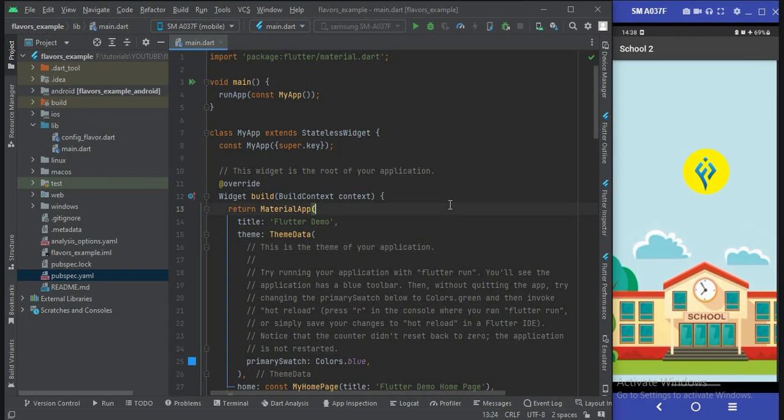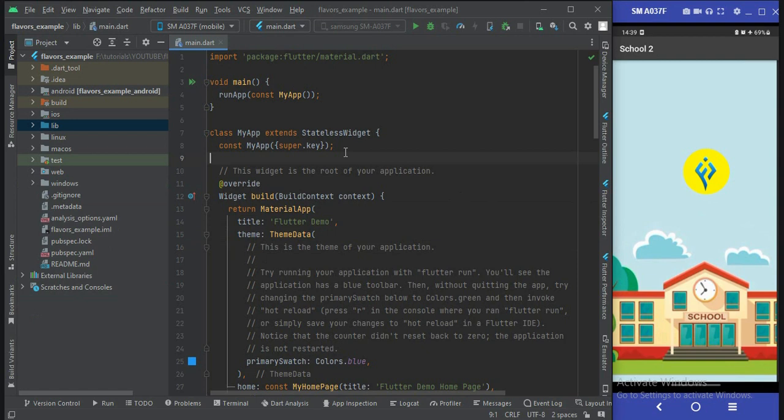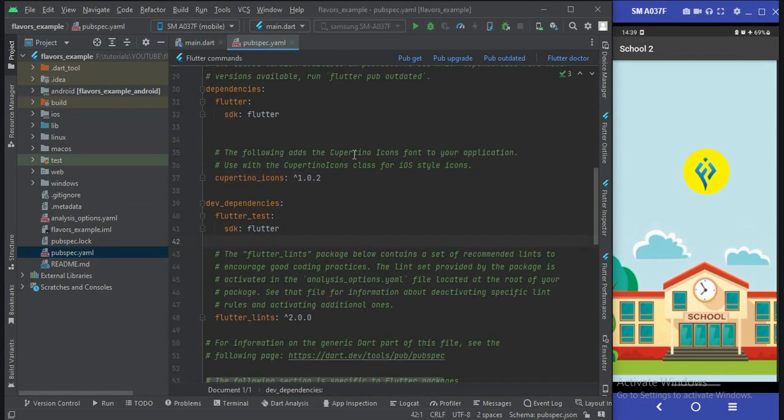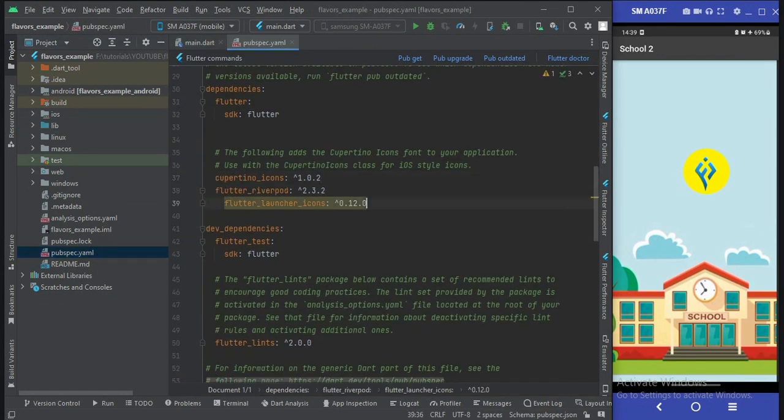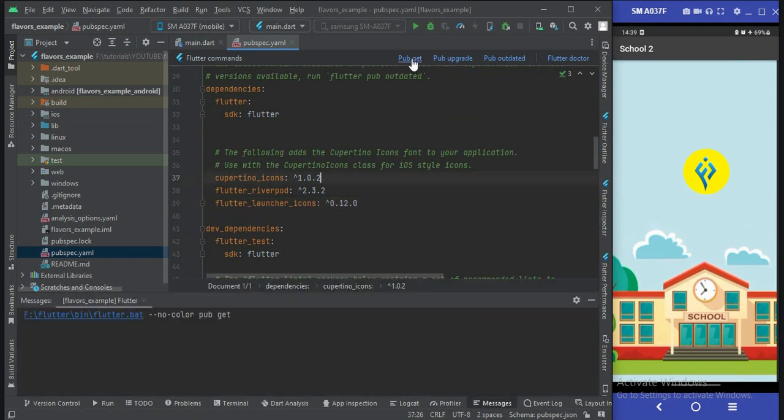Right, and for that we're going to use two packages. One is Flutter Riverpod and the other is Flutter Launcher Icons for changing the app icons in the project. So first let's import our packages into the application. Go to the pubspec.yaml file and then paste these packages and run pub get.